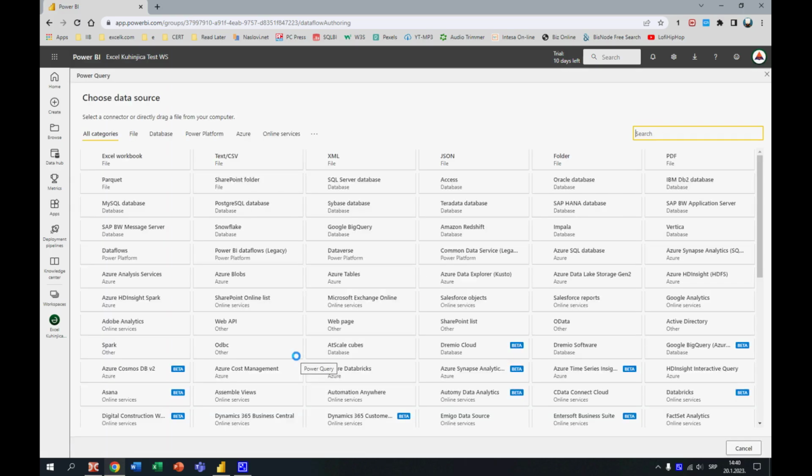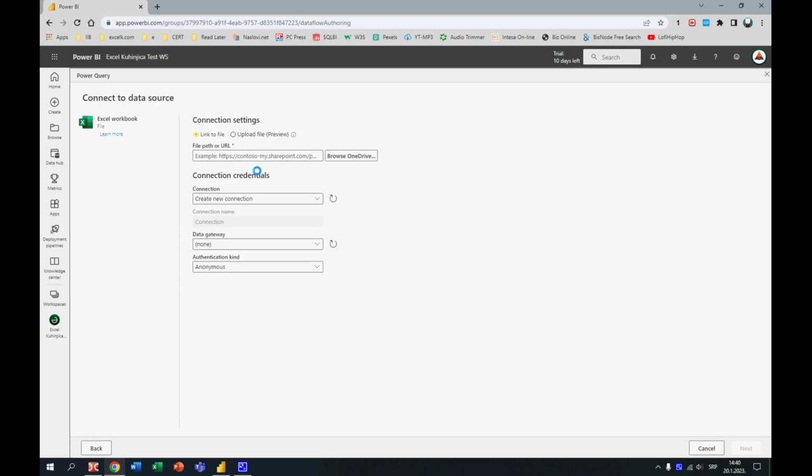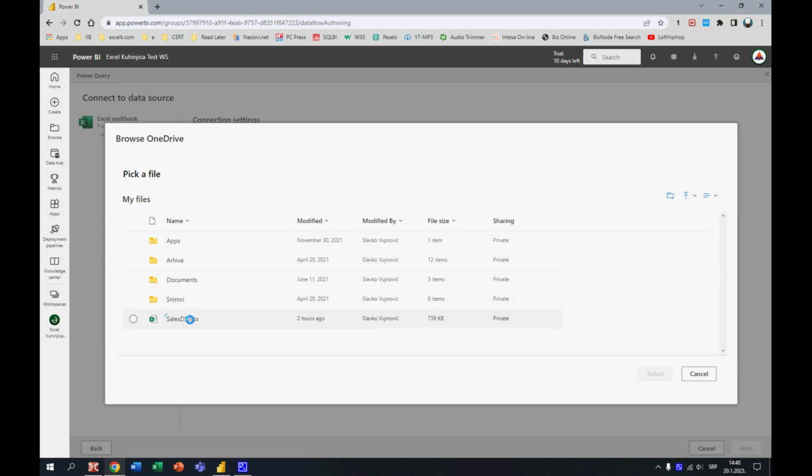Click on Add New Tables. Here you can see the multitude of sources the dataflows support. I will choose an Excel file which is kept on a OneDrive repository. Browse OneDrive. Choose a file and click Select.